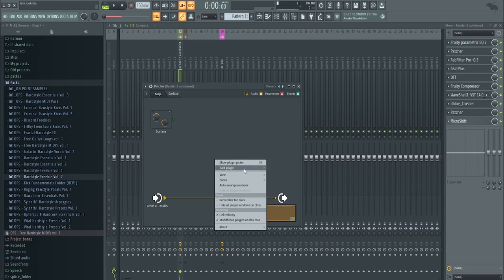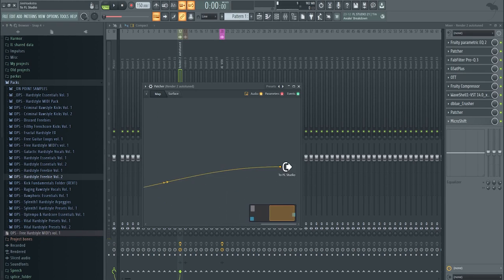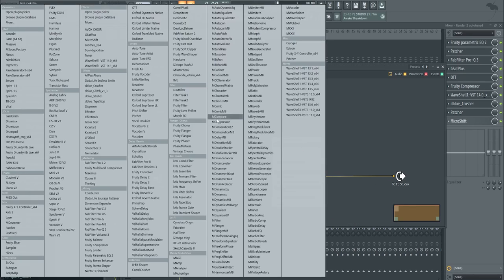So what I then do is add a Patcher. I'm sure in Ableton or Logic there's other ways to do this, just duplicate the vocal and put them all in one channel, but Patcher is really cool. So what we're going to do is create different variations of the vocal. The first one being a totally dry channel like this where nothing really happens. So we're going to create a few channels.